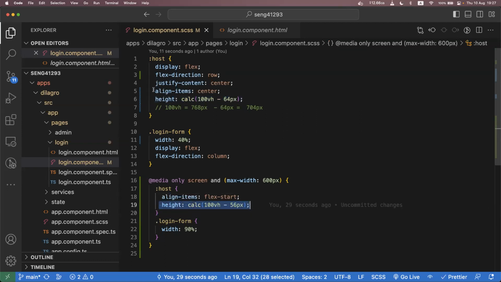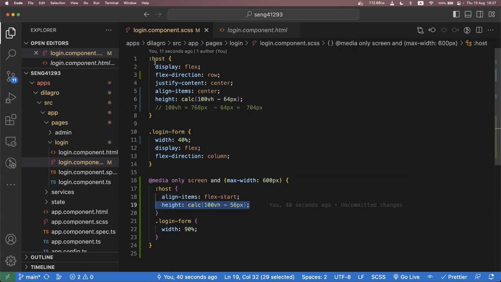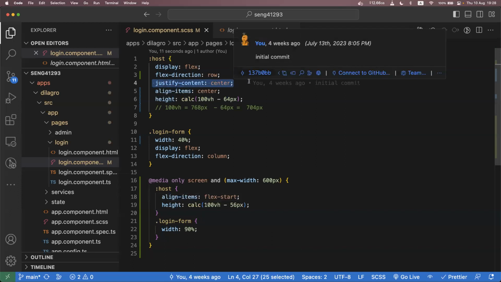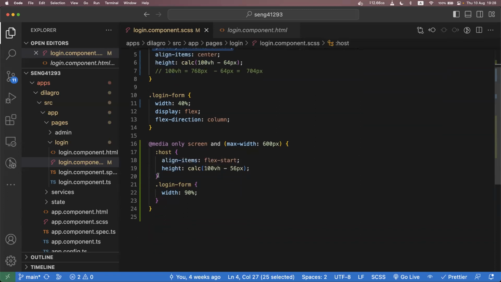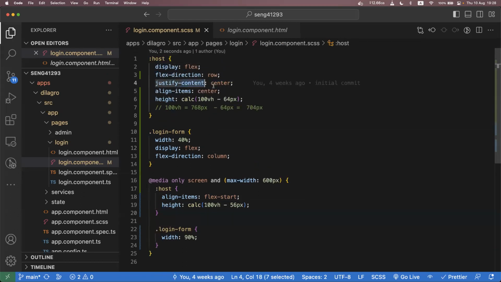So for example, the media query with 600 in this scenario is only going to be changing the align items and height, but the other things which are in the host itself will not change. For example, display flex, flex direction, justify content, those things will not be changed. Those things will keep the values as they were. Only the things that we are overriding in here will get changed. Okay. So, media queries and flexes.